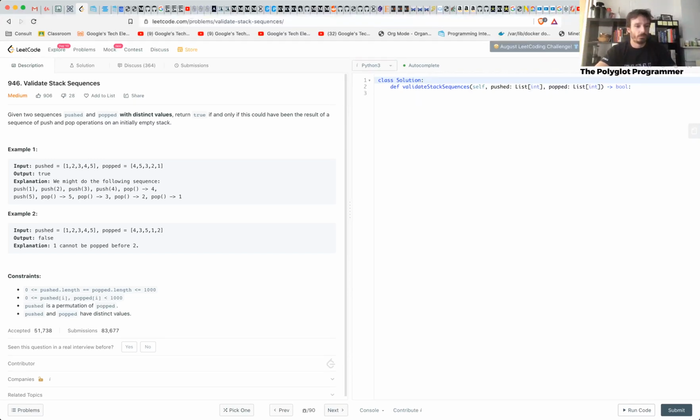So you basically are given two sequences. One is supposed to be pushed, and the other one's supposed to be popped, with distinct values, from a stack. So in a stack, when you push stuff, the last one stays on top, right? And when you pop, you're gonna pop the last one, and then the second to last, and then the third to last, and so on and so forth. So return true if the popped could be a result of the push and pop, they could be a result of each other, right? So in this example, for example, you have 1 2 3 4 5 and 4 5 3 2 1.